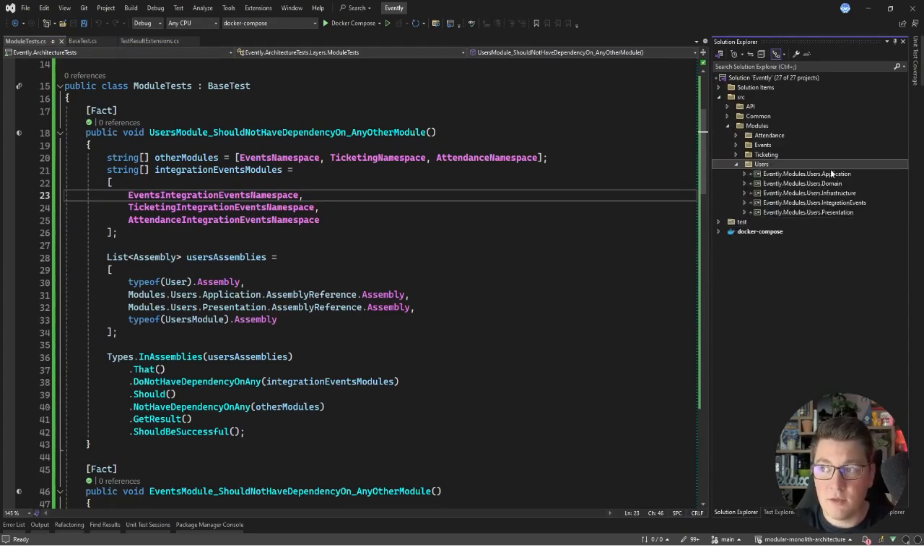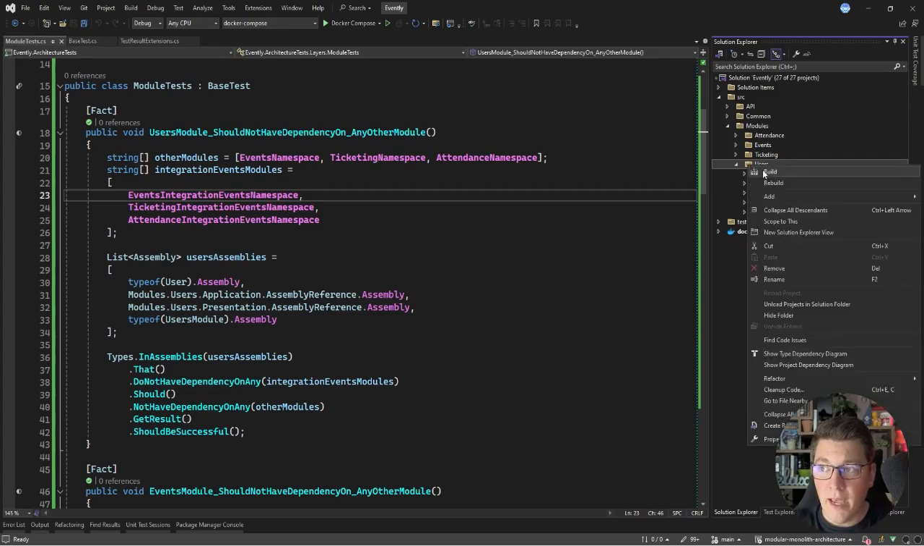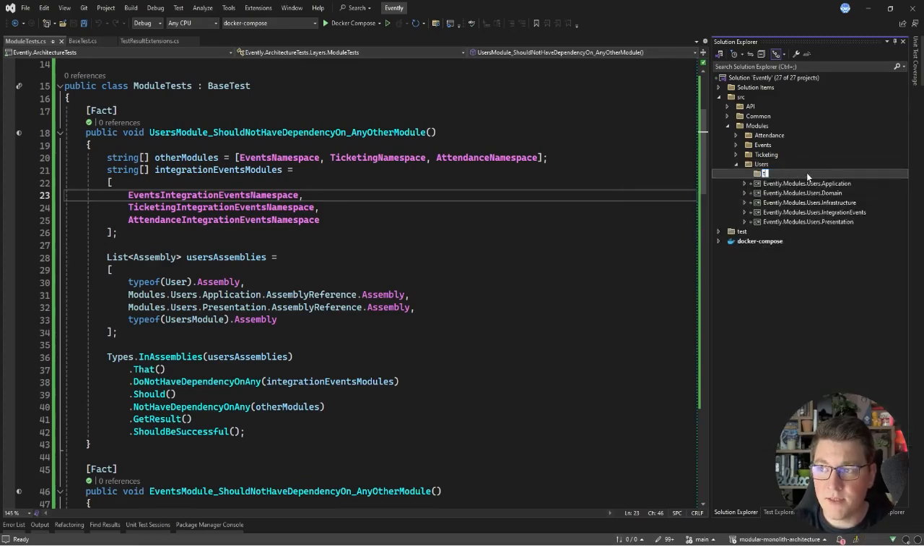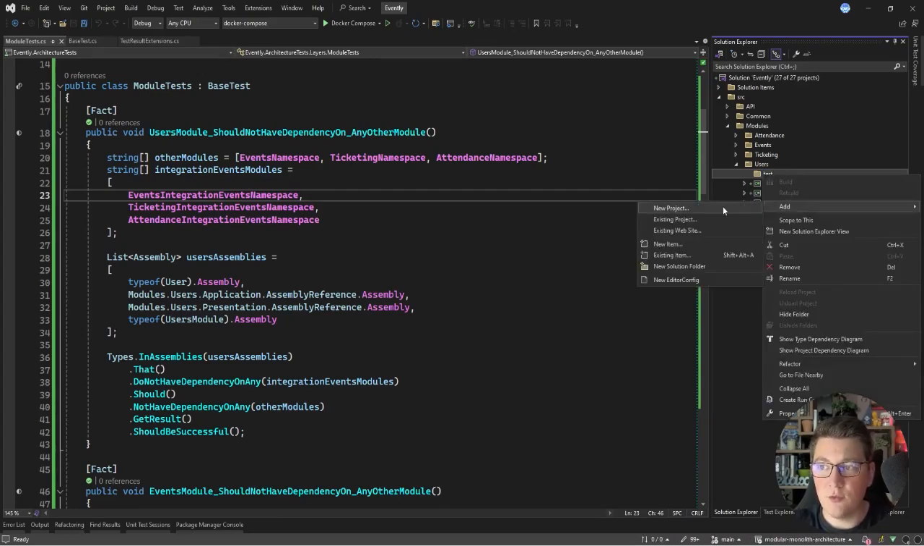For example, we can enforce the direction of dependencies between the projects in a given module, and we can even enforce some design rules and naming conventions using architecture tests. So let me show you how we're going to implement this. I'm going to add a test folder nested under the users folder because I want my tests for a given module to be close to the definition of that module. So let's add a new test project inside.